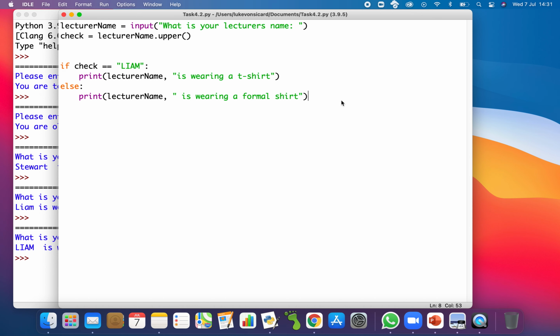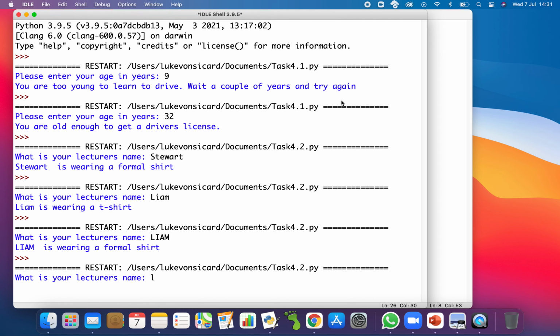It's still going to print out the original input case version that's entered by the user. So let's run it like this. Even if I enter Liam in lowercase letters, it's going to convert it to uppercase letters for the check. This converted to uppercase letters is going to give us a true in the if condition, and it will print out Liam with lowercase letters is wearing a t-shirt.